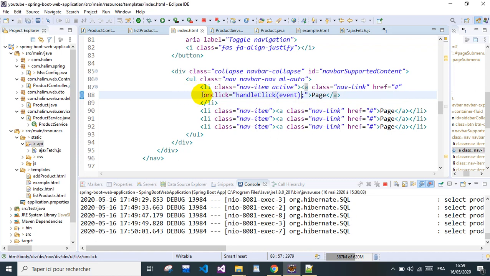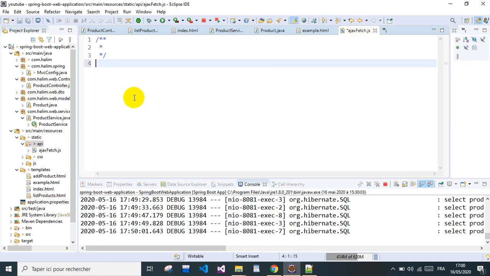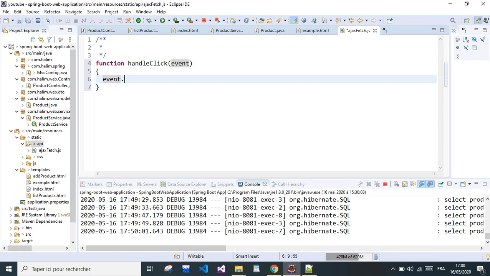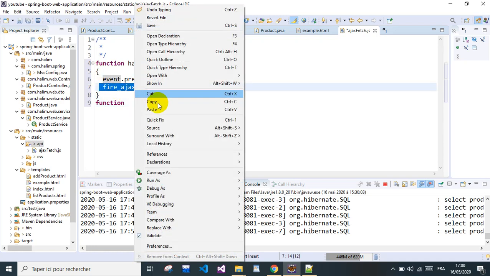So what we do is simple JavaScript, and we create an onClick method. It's just a sample onClick event, and we pass an event there, and we go to the AJAX function, and in the onClick event, event.preventDefault, just a good practice. Sometimes you need to prevent the default, and then fire the AJAX function, and we need to define this fire AJAX function here.